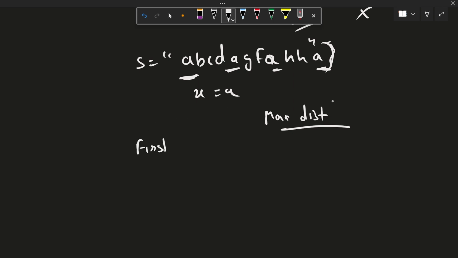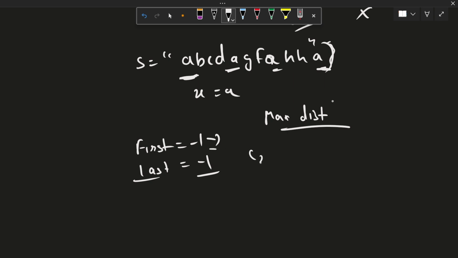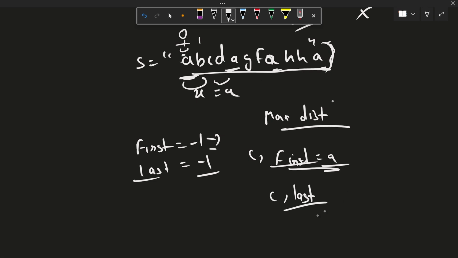So we can create some variables like first and last, and I'll be putting them equal to -1. And after that, if my first is -1, then I'll update my first because it will be the first occurrence. After the first occurrence, my first will get updated to some index, right? Like in this case, it will get updated to 0. And if my first is not -1, then I'll update my last until my loop ends, right? So I'll iterate this whole string and keep on updating my last. So my last will be standing at this point.